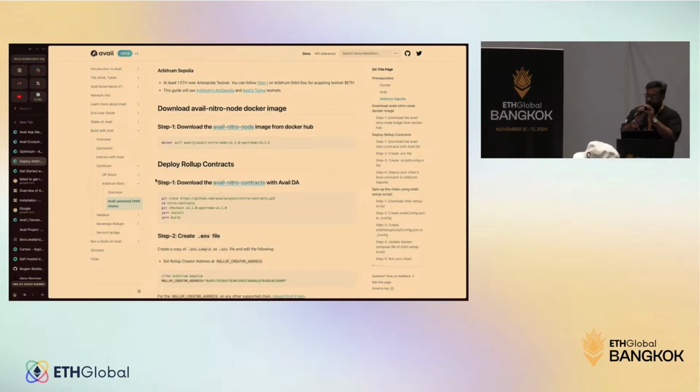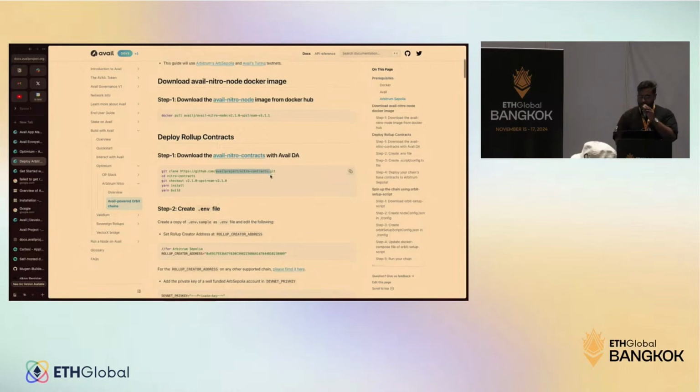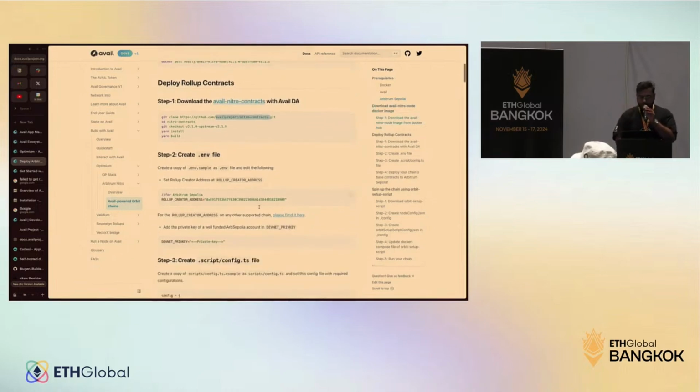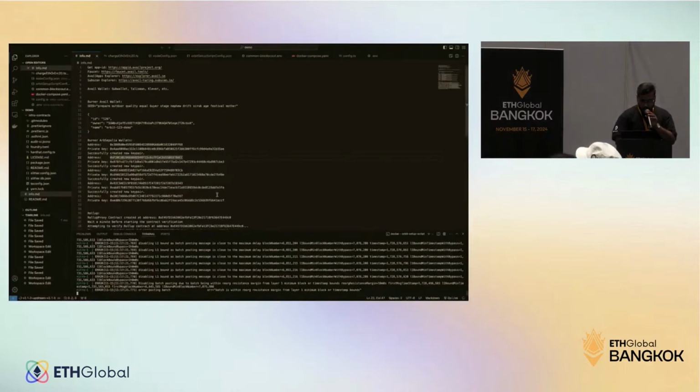Essentially what you have to do here is pull our Avail Nitro node image. Once you do that, you also need to git clone the Avail Nitro contracts. This means we already have our own modified versions of the Nitro contracts and the Arbitrum Nitro node. We just pull all of those items and change the environment variables. If you go here, I can go to my code.